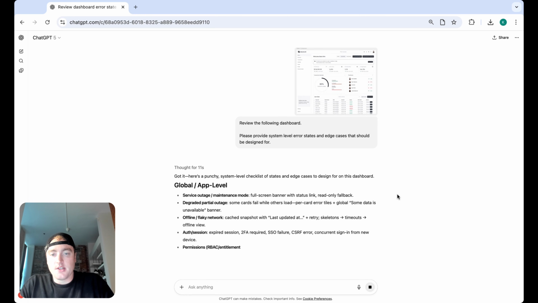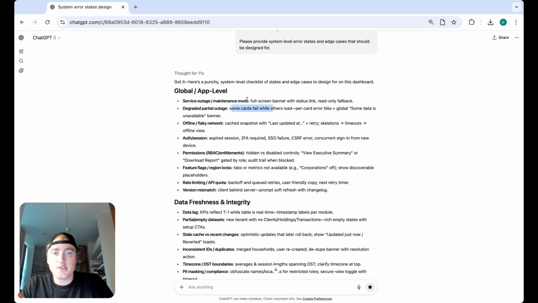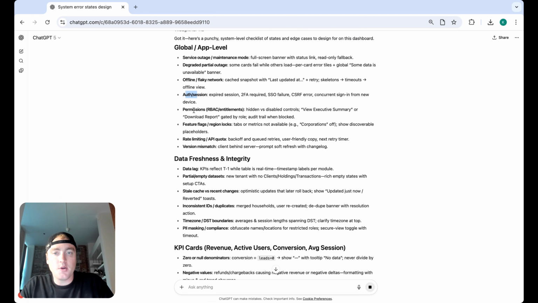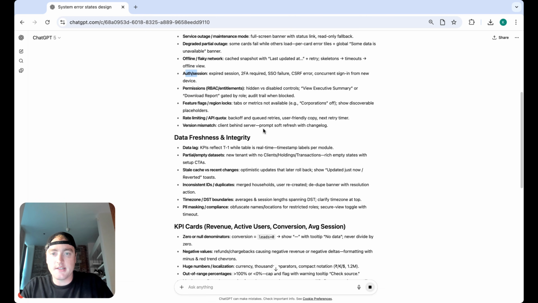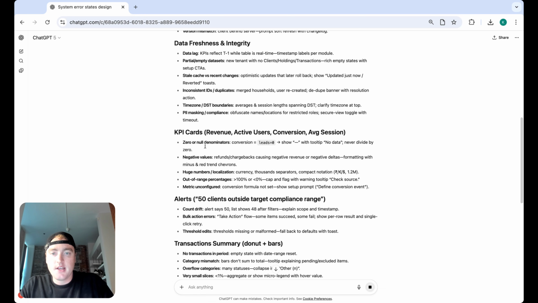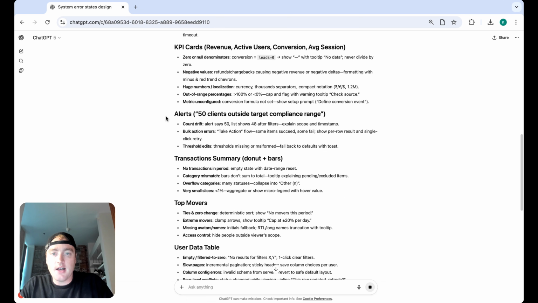Okay, perfect. So here it's sort of giving me the global app level, where if there's a partial outage, it's saying some cards fail while others load. We're going to address that. So full screen banner with status link. Okay, so if everything's out, if authentication's expired, if you don't have the necessary permissions to view an executive summary or download a report, we're going to get to that one. Data freshness, like if they need to update the data, great. KPI cards, if something's not showing, or negative values.